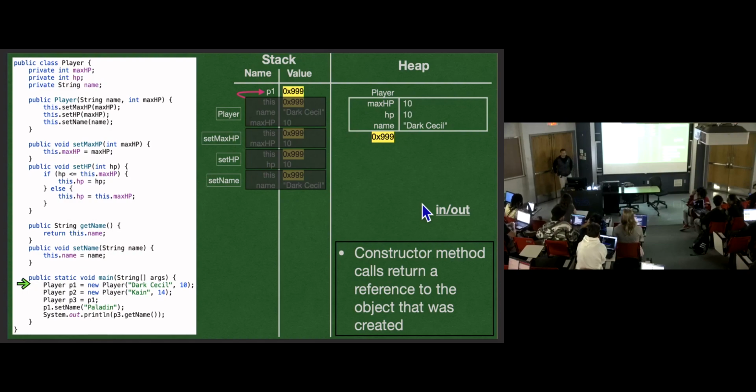Okay, let's do this. All right, so last time we talked about objects, classes, constructors, references, the keyword this. We talked about quite a bit of stuff.